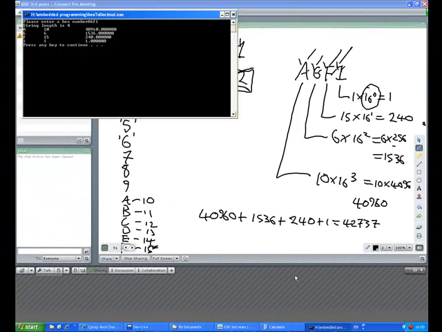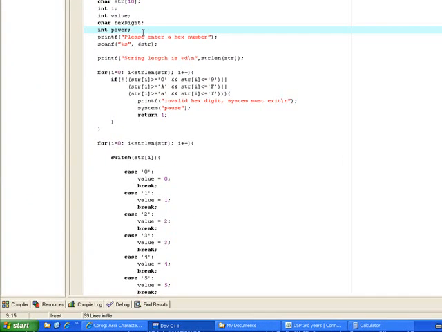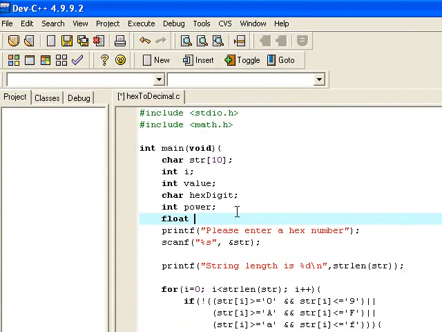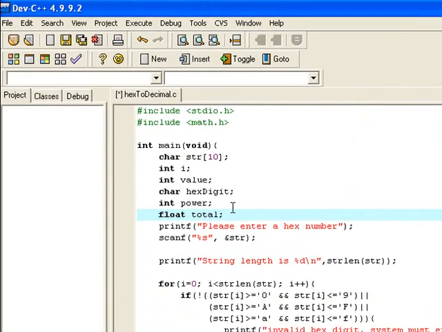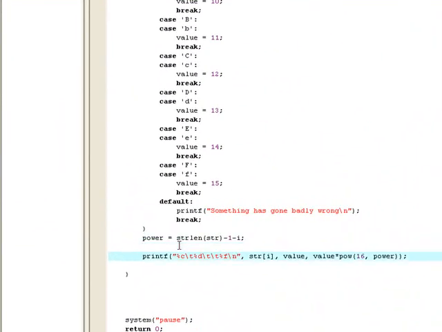What we have to be able to do, though, of course, is to sum them all up or add them all up. So what I'm going to do is make a float here called total. And what I'm going to do is say total is assigned total plus that. Okay, so I'm going to add this in each time.